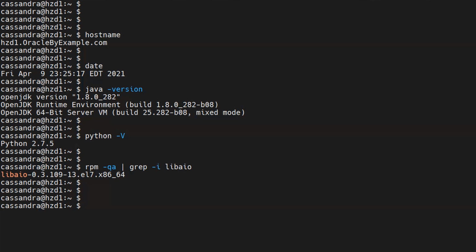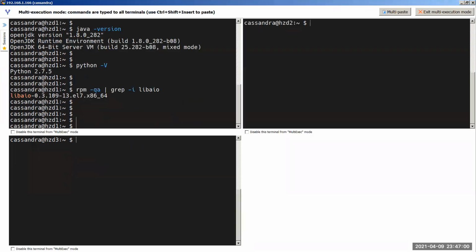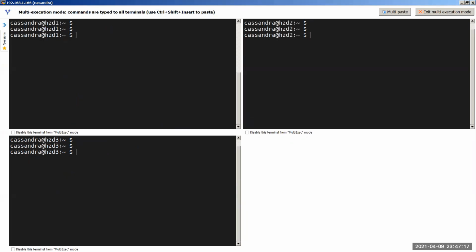Now that we have verified all the prerequisites are there on the server, I will go to the multi-execution mode. We'll create a folder for software and we'll download the DataStax Enterprise software.